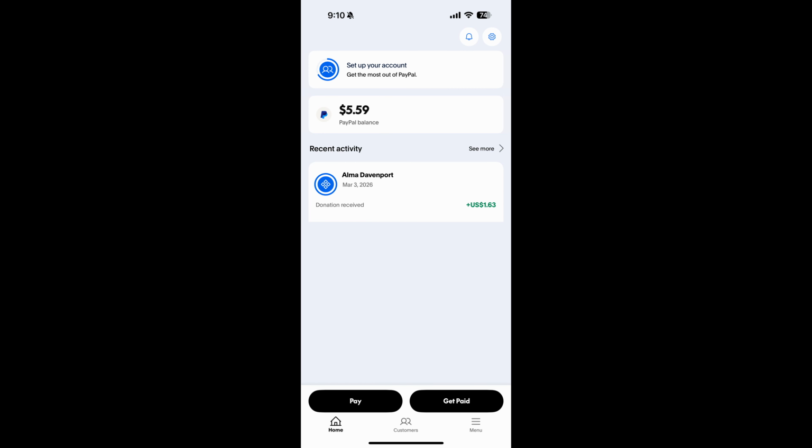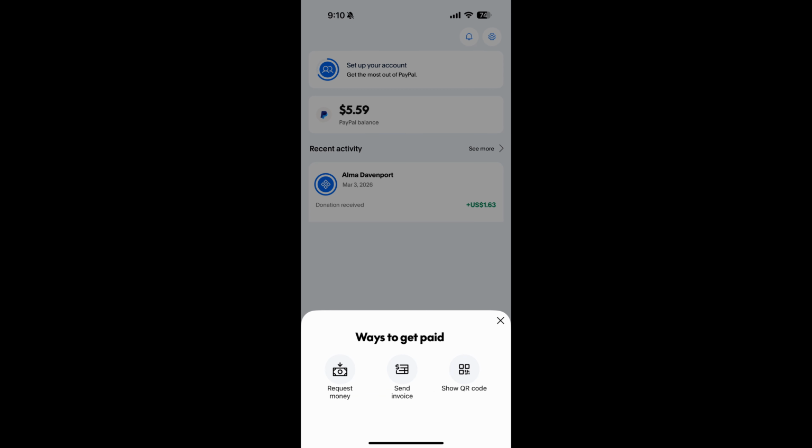First, go ahead and open your PayPal app. Once you are inside, you will land on the home screen. Now, look at the bottom of your screen. You should see a button that says Get Paid. Tap on that. This will open a new screen with a few different ways to receive money.